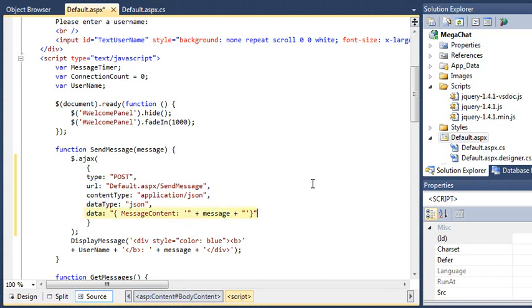The data property uses JSON to create an object with a single messageContent property. messageContent is the argument required by the sendMessage web method. The data property uses the JSON standard. Note that JSON properties are always named, so they do not have to be specified in any particular order.